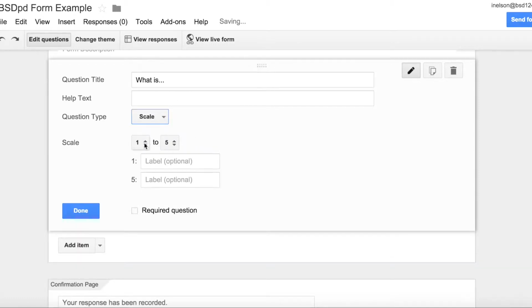You can do a scale, so on a scale of 1 to 5, and then you can label 1 being the worst, 5 being the best, however you want to do that. And you can do, you know, from 1 to 10 even, so 1 being the worst, 10 being the best, or 1 is strongly disagree, and then 10 is strongly agree.